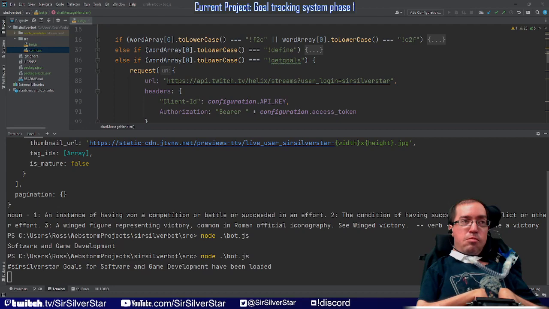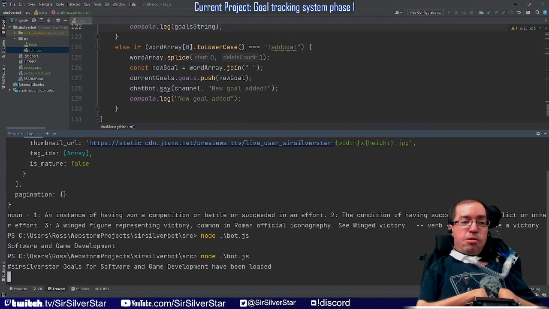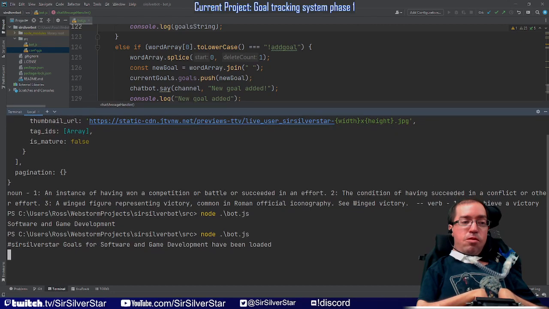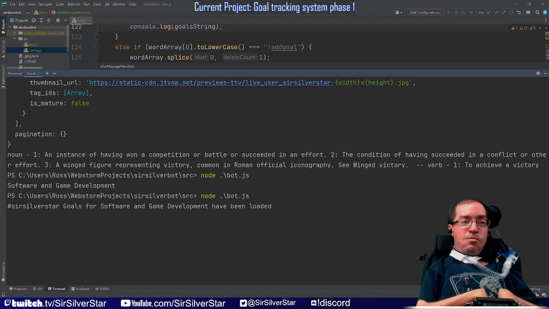All right, chat. I require your assistance. I need you to type in exclamation point add goal as a single word, and then space, and then just type in anything you want. I don't care what it is, as long as it's not lewd or breaks any of the stream rules. Just give a random goal. It doesn't have to be for software and game development. Just type in something. So, add goal, eat a taco. All right? Catherine obviously knows me. Anybody else? Exclamation point, add goal, and then space, and then slap anything in the chat.